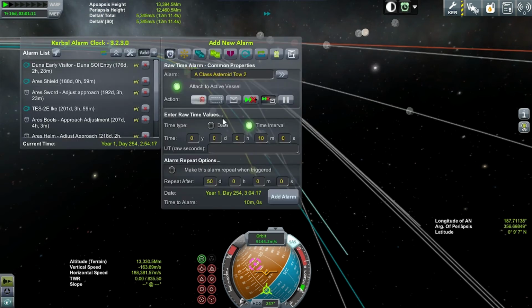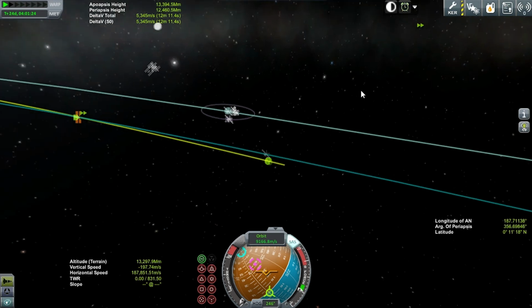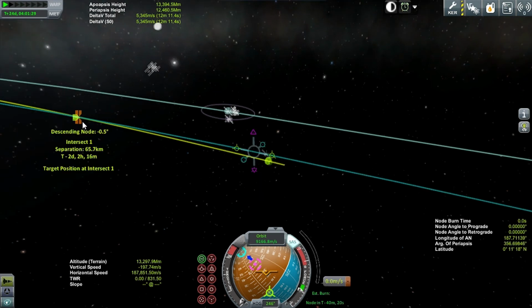I will add a raw time alarm. Well, let's make it 2 days. So 8 days, 2 hours. Alright, let's fine-tune our approach. So we have a 65.7 kilometer intercept.